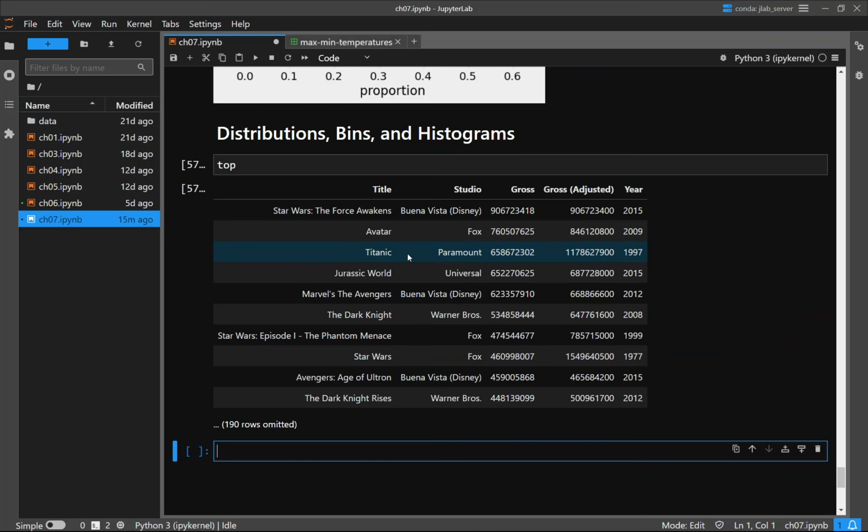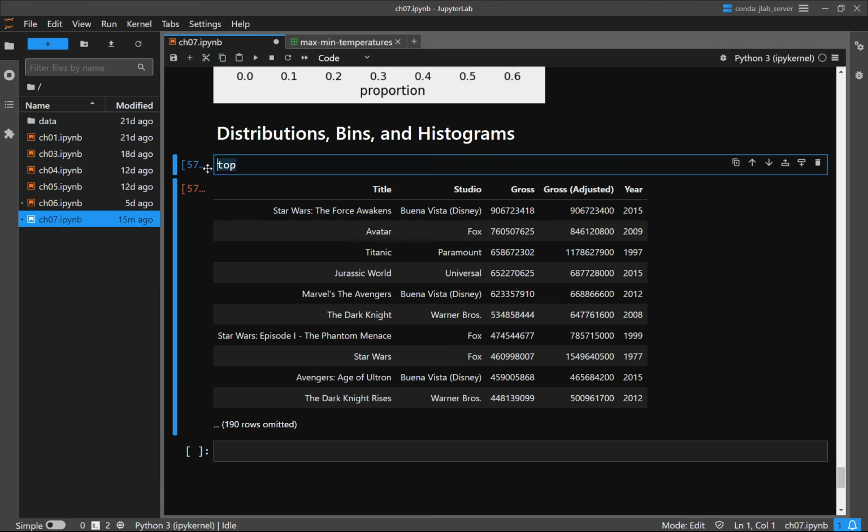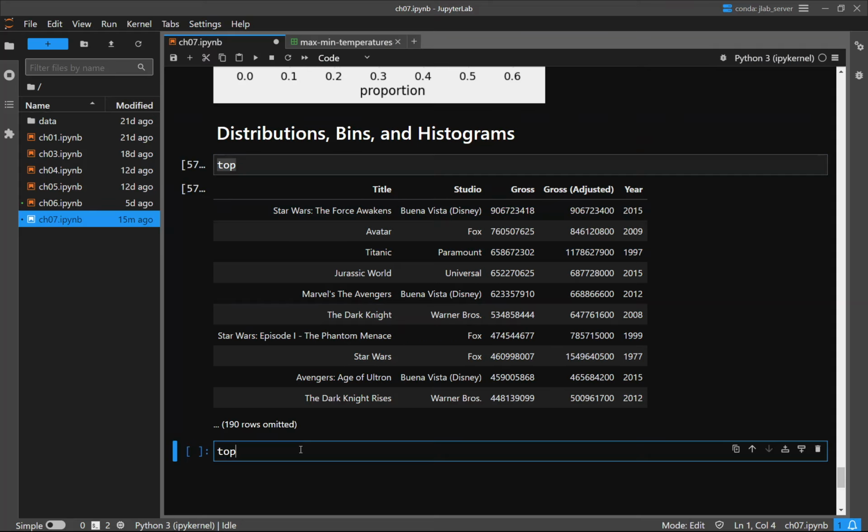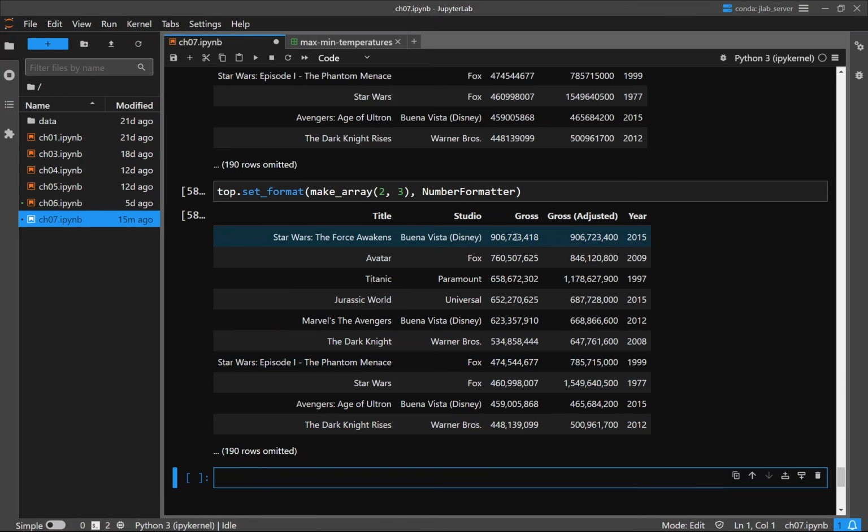So let's go back to our top movies data set. Let's make them pretty. Gross is hard to read. Gross adjusted is hard to read. Let's format them with the number formatter. So set the format of a bunch of columns at once with an array of columns 0, 1, 2, and 3. That's the 2 gross columns, columns 2 and 3. And we'll set them with number formatter. Boop. And so now you can see that. Okay, that's 906 million. That's easier.